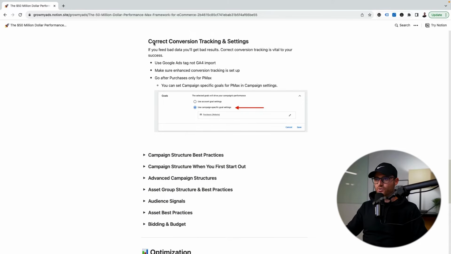So if you're not currently advertising with Performance Max or setting up a Performance Max campaign, then just know you need about $50 per day minimum before I would even recommend testing Performance Max. Then correct conversion tracking and settings. I'm not going to do a full course on conversion tracking and conversion setup, but if you feed bad data to Performance Max, you are going to get bad results. So correct conversion tracking is vital to the success of your Performance Max campaign.